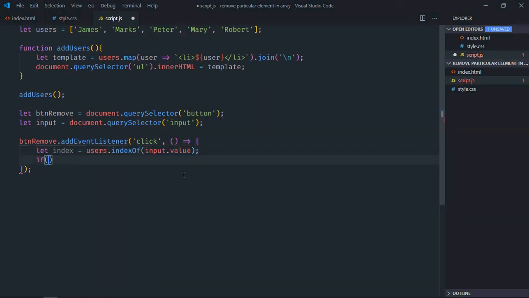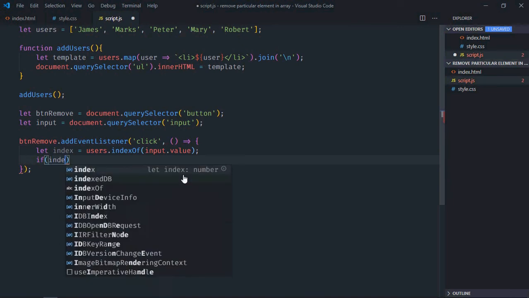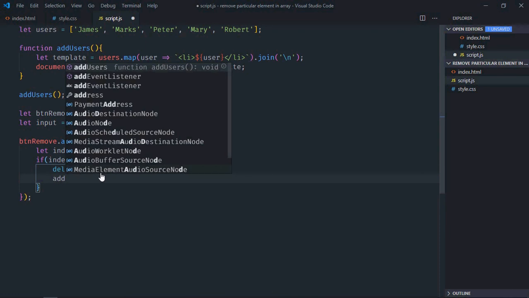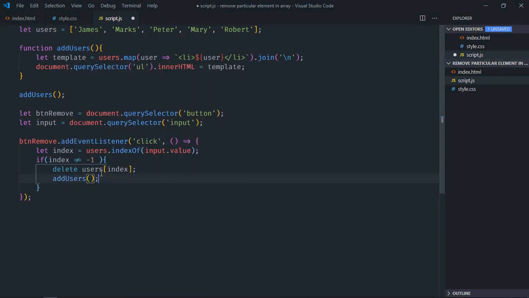Then we'll check if that item is actually present in the array or not. So if it is not present, this index will be minus one. So we'll verify this like this. If it is not equal to minus one, I want to execute some piece of code here. To remove the item, we'll make use of delete operator here. So it will be users and the index like this. Then we'll call this function add users to generate the list again.